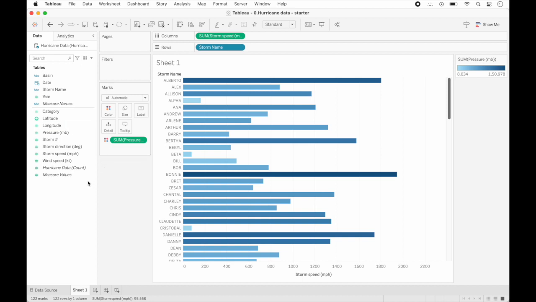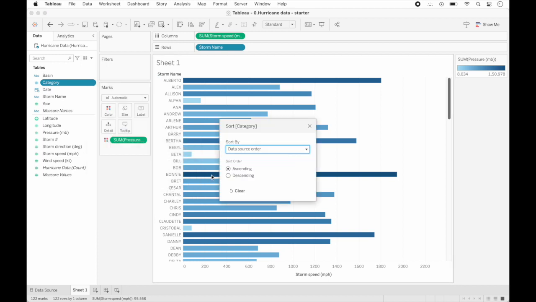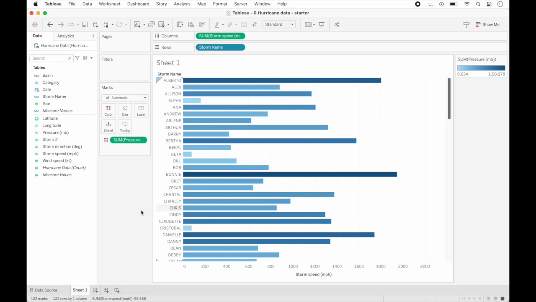Next, convert the field type and change the default sort order. Drag the category field from the measures area to the dimensions area. Right-click category, point to default properties, and then select sort. In the sort dialog box, select descending. Close the dialog box.